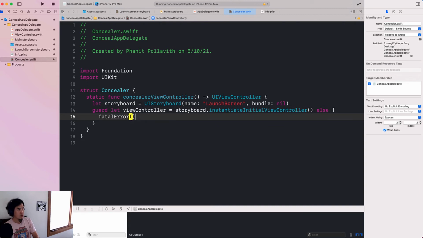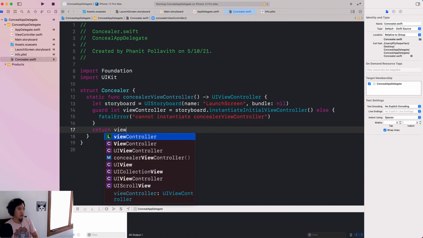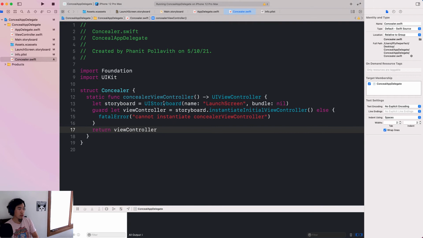Else again will be fatalError: cannot instantiate initial view controller. So let's just call it cannot instantiate concealer view controller. Alright, otherwise we'll just return viewController. So that'll be our concealer view controller.